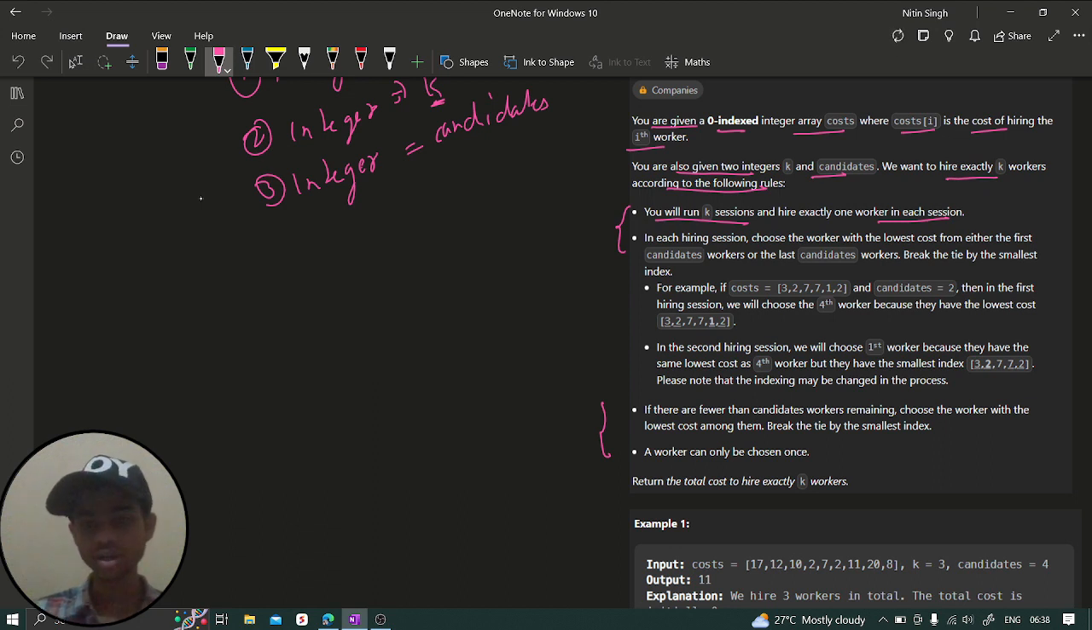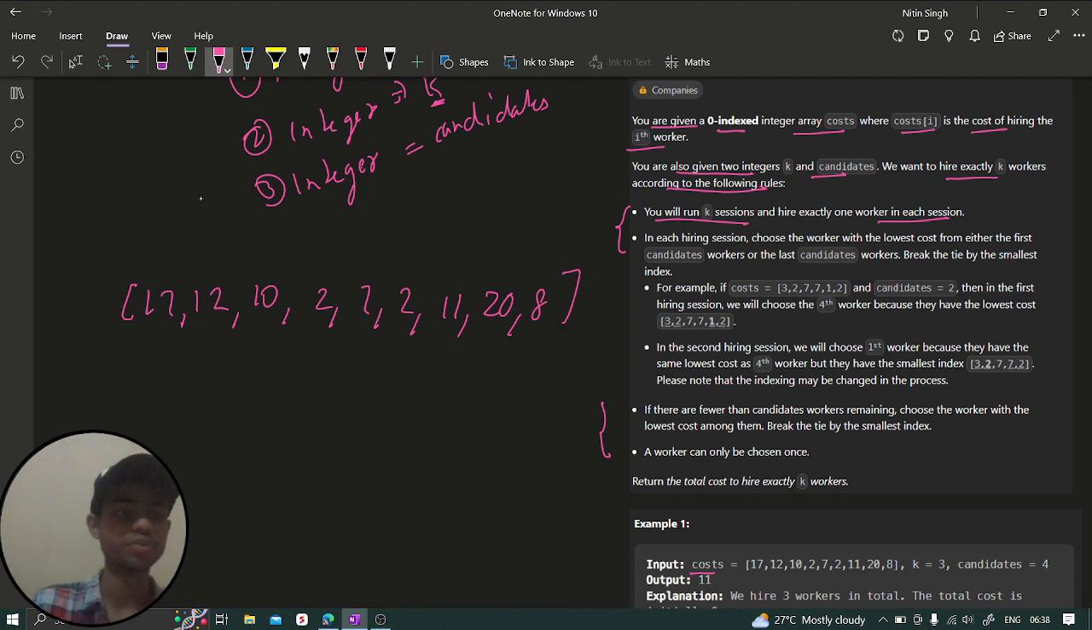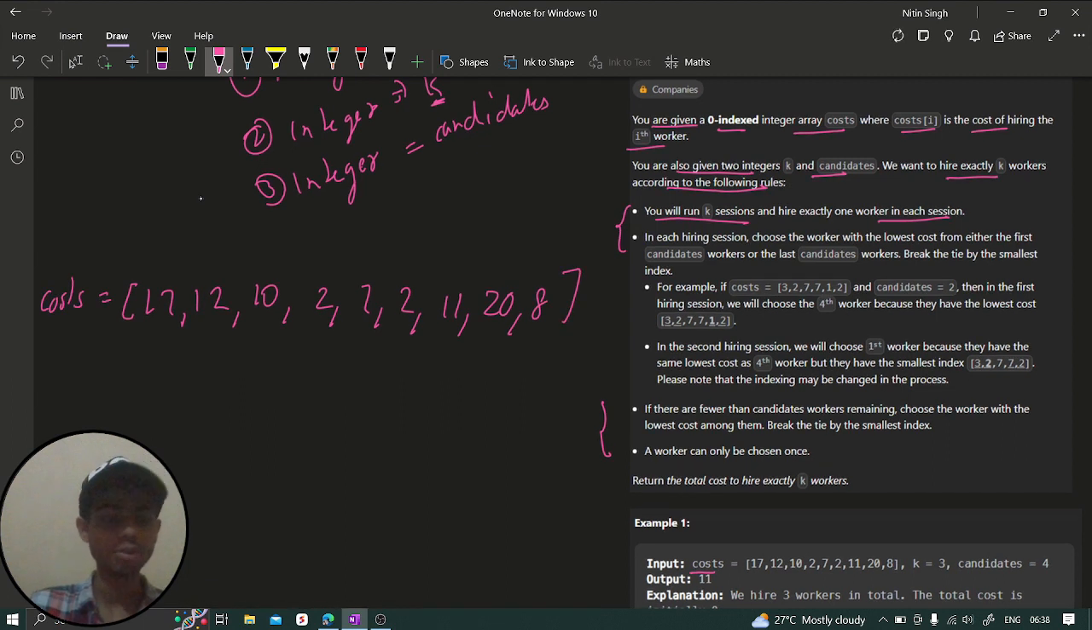So let's make a demo. Let's take example one and let's write this cost array. Then we will understand these four rules. It will be easier to understand with the example. So we have this cost array: 17, 12, 10, 2, 7, 2, 11, 20, and 8. I hope it makes sense, right?